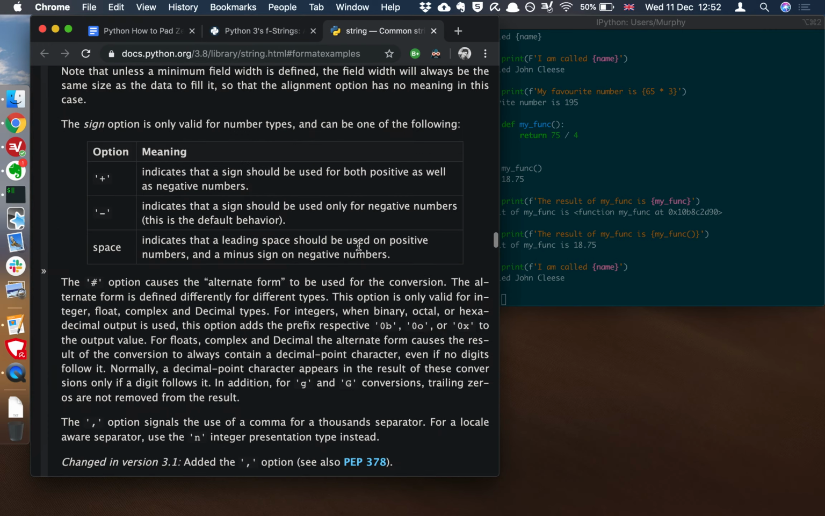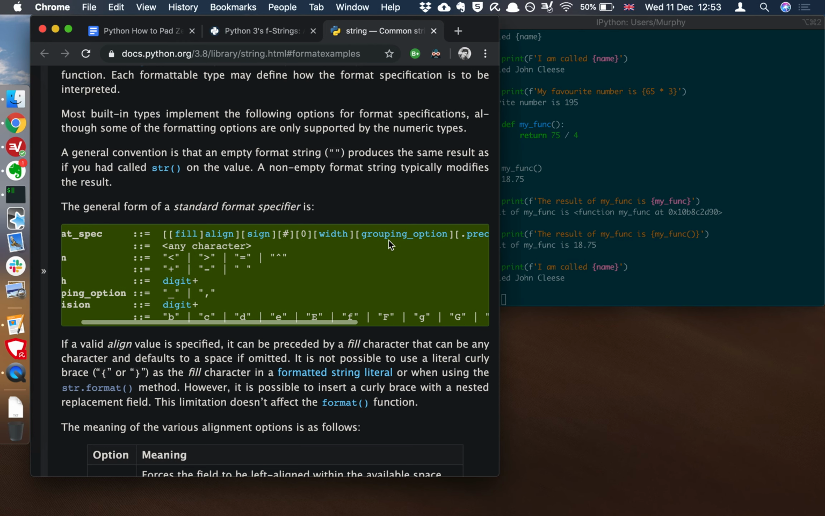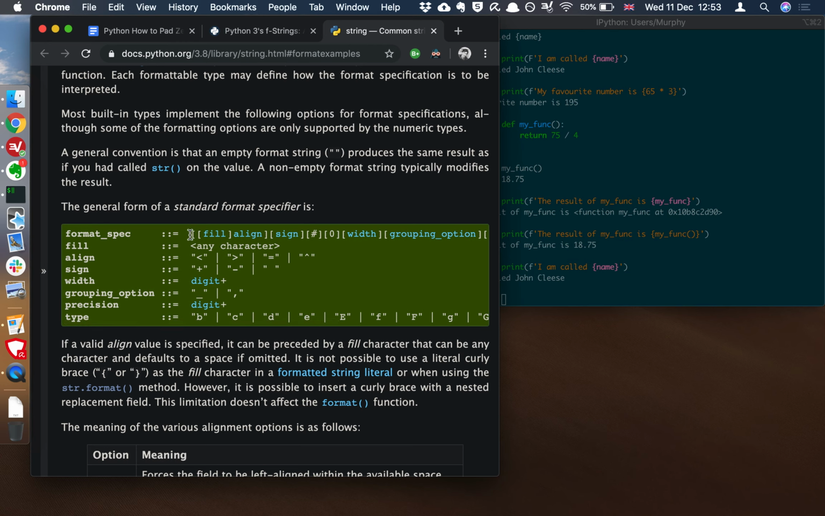Let's see if I can quickly find it here. So here we go. The general form of a standard format specifier is format spec. Now, to be honest, I find these colons and equal signs a bit confusing, and all of these things also a bit confusing. So these brackets mean that they're optional. Just kind of ignore these. It basically just means this is equal. And then these are all the options that you can choose.